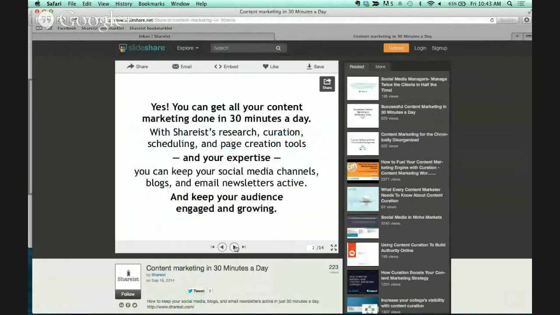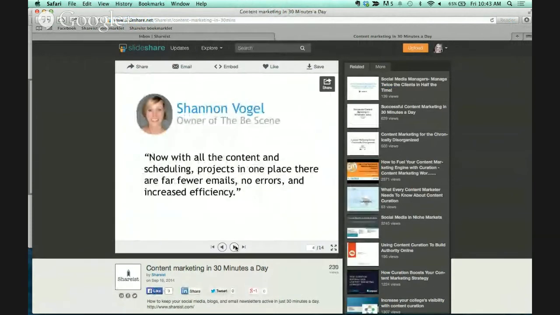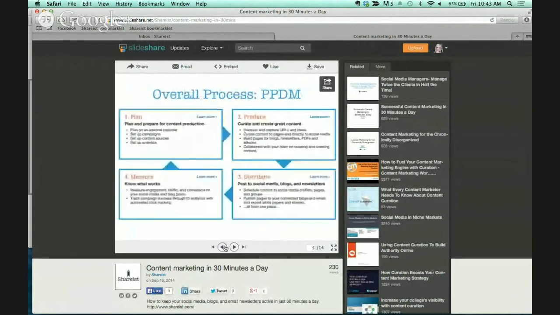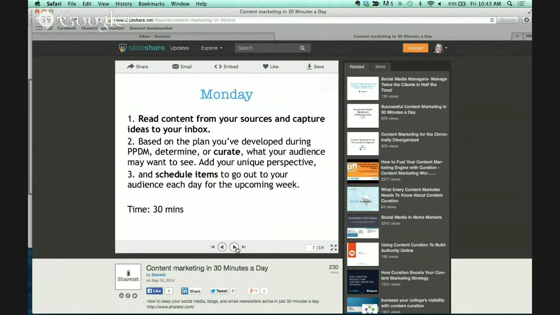So we have some really fancy quotes at the beginning about different people that do it for their company. And we follow this process where we do all of our planning, production, distribution, and measuring afterwards. I'm not going to cover all of this, but our weekly activities follow this pattern. We joke that we're really bad at coming up with acronyms, so if you ever have an idea about how we could say this better, then please let us know.